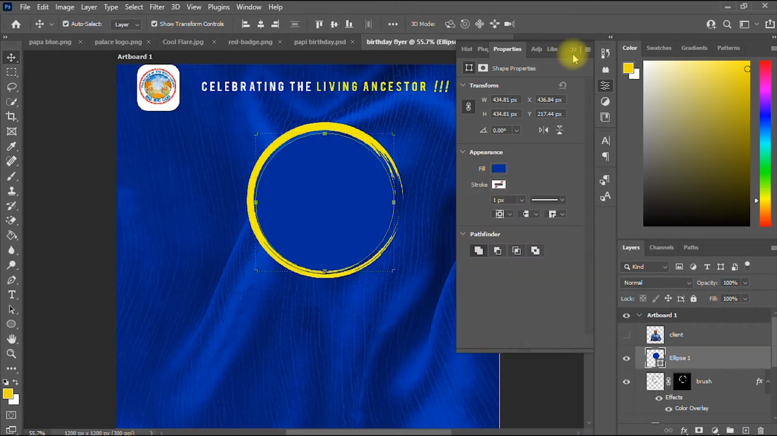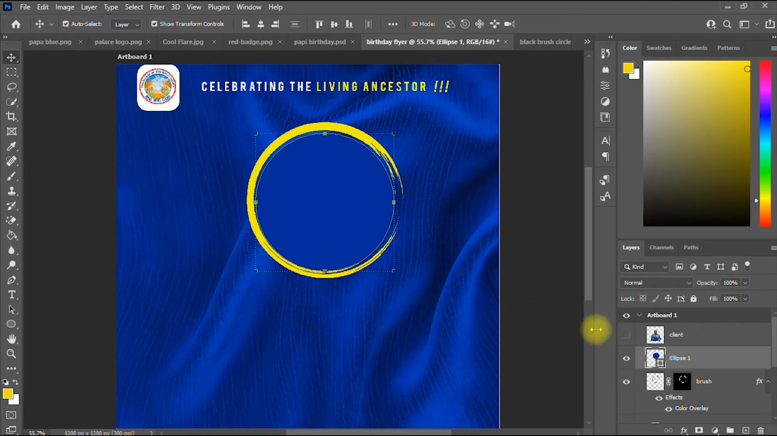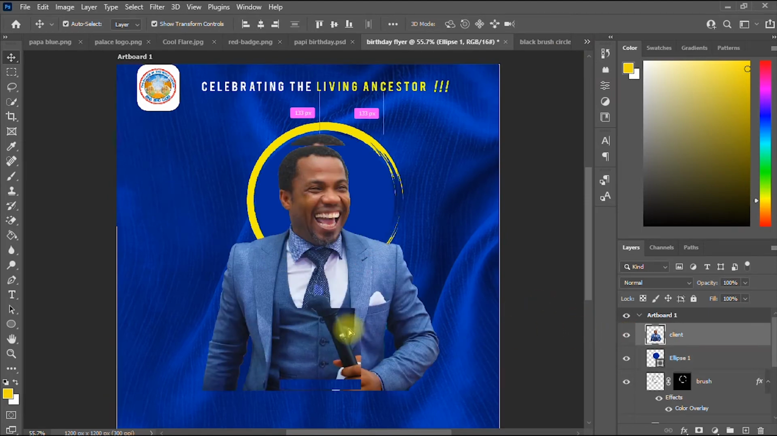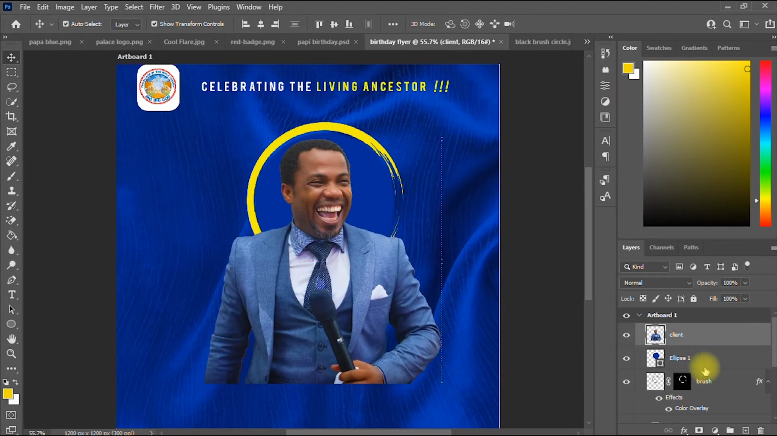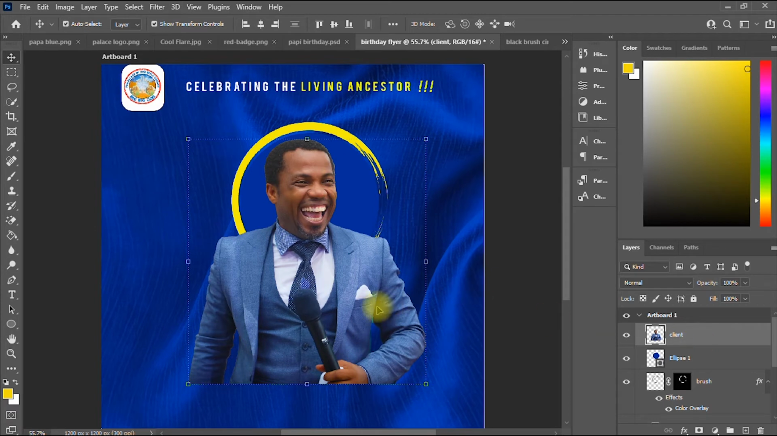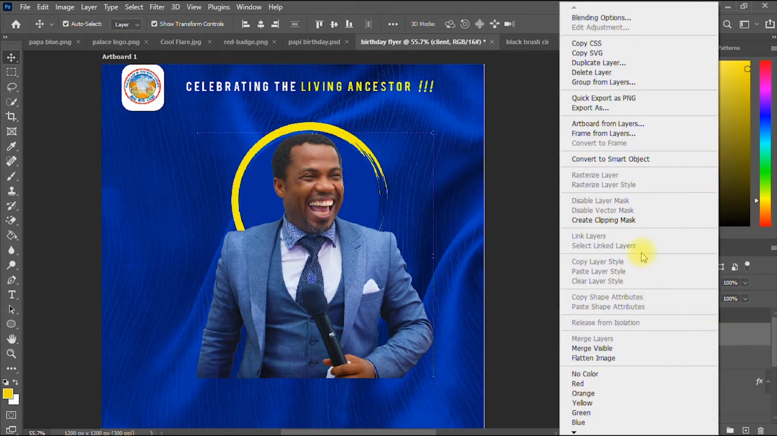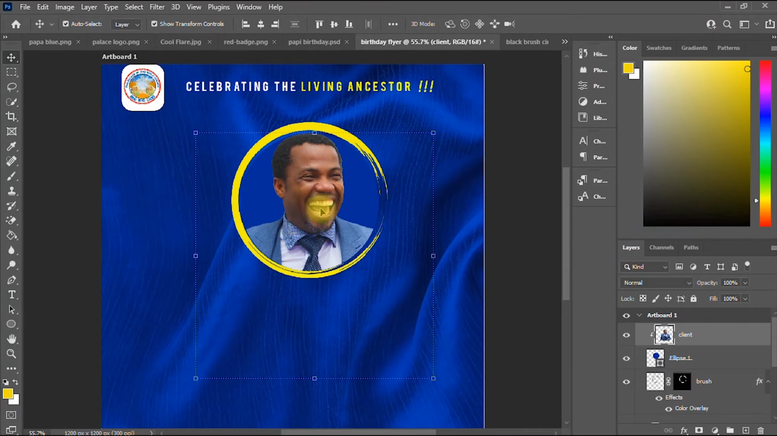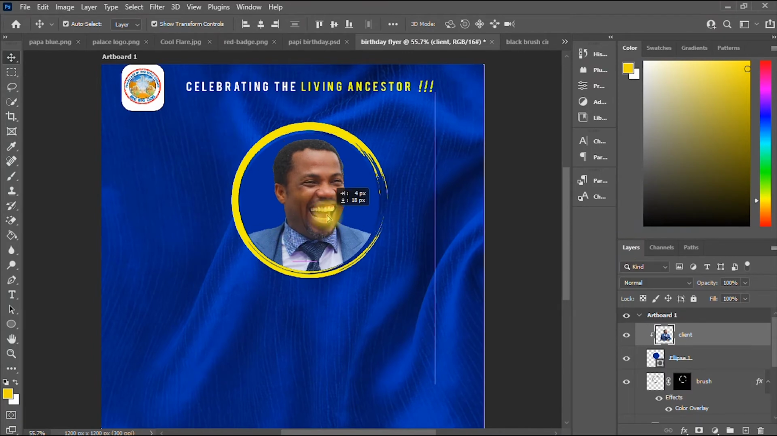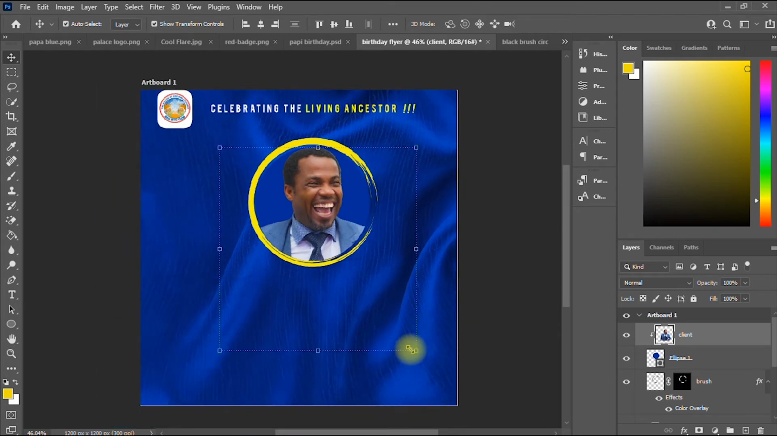All right, the next thing I'm going to do is bring in my client image now. Ensure that the client image is above the ellipse here, so you position it properly. Then I right click on the client layer and select create a clipping mask. Good. So as you can see, we have successfully fitted the client image straight into our ellipse.